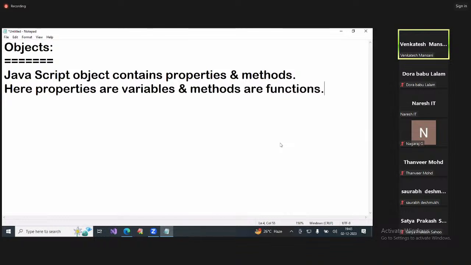If you write a variable inside the object, we call it a property. Outside the object, we call it a variable. Inside the object, if you write a function, we call it a method. Outside the object, if you write it, we call it a function. You already studied variables and functions. So a variable inside the object is called a property, and a function inside the object is called a method.